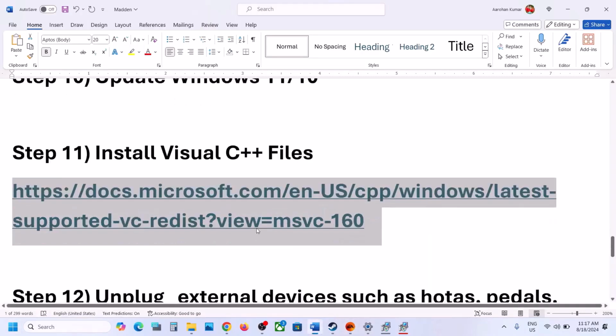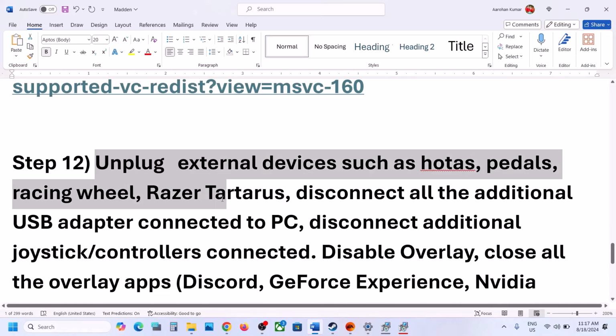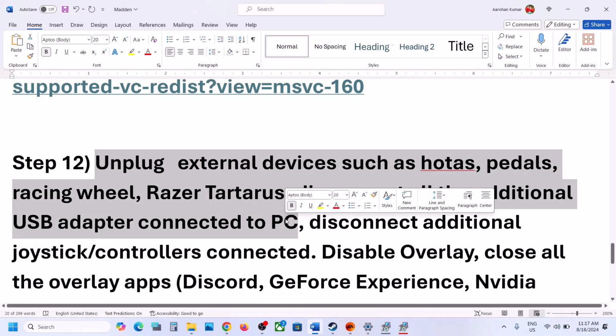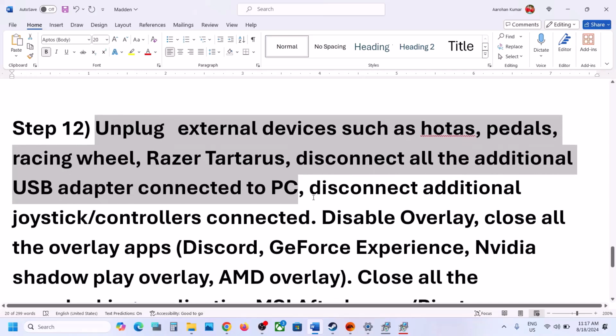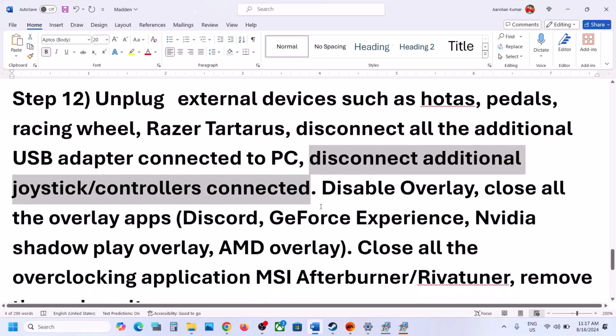Now the next step is to unplug all the external devices which you're not using. So if you have wheel, pedals, HOTAS, any kind of USB adapter, or USB dongle connected to the computer which you're not using, disconnect it. Also, if you have an extra controller connected, disconnect it.